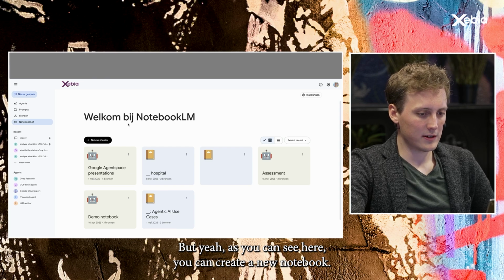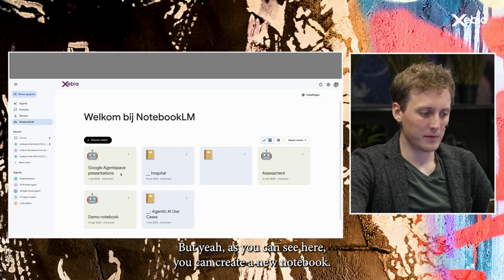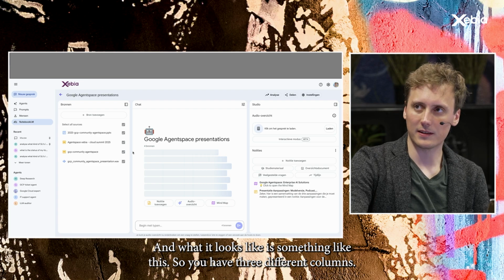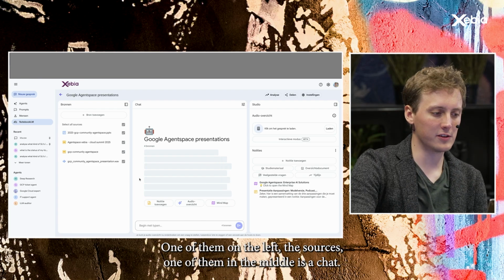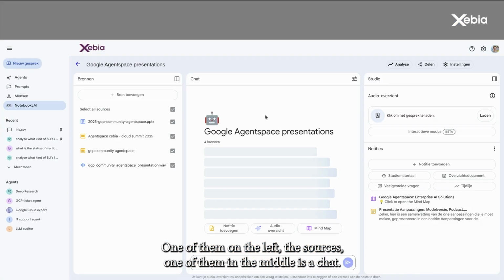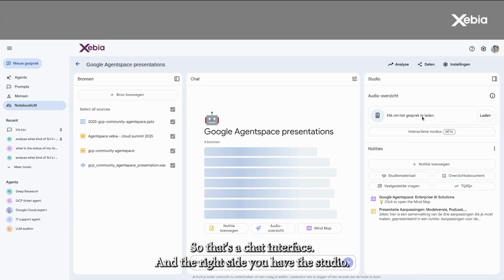But as you can see here, you can create a new notebook, and what it looks like is something like this. We have 3 different columns. One of them on the left is sources. One of them in the middle is a chat, so that's a chat interface. And on the right side, you have the studio.